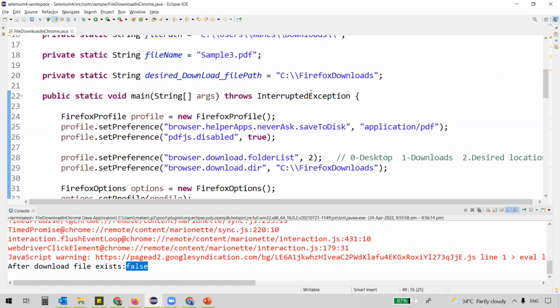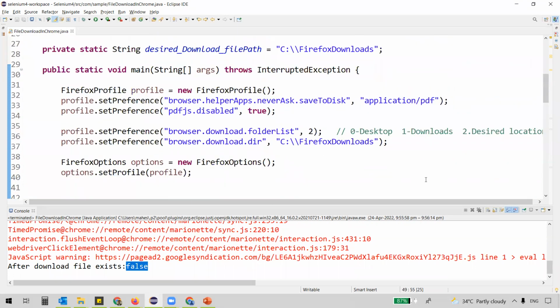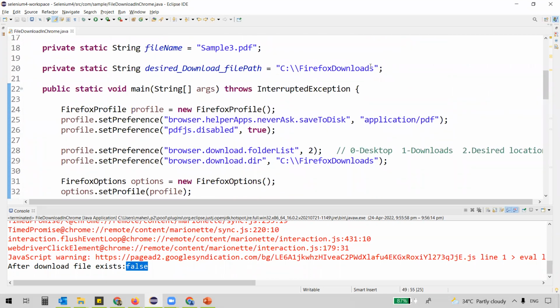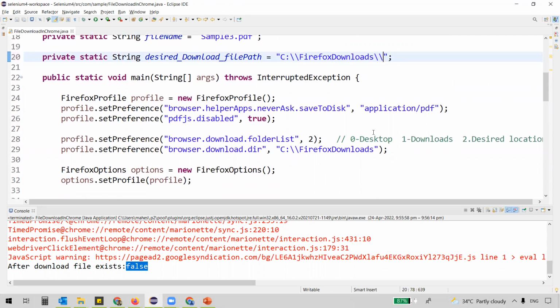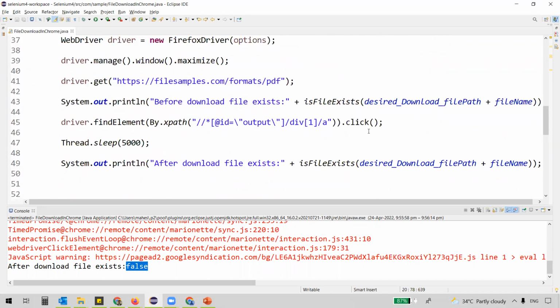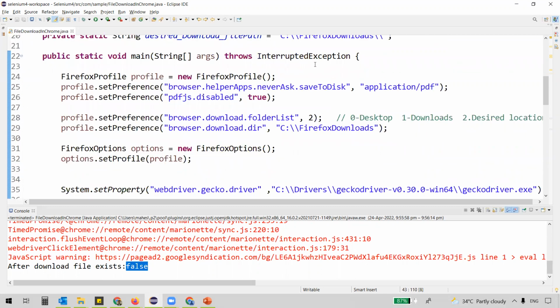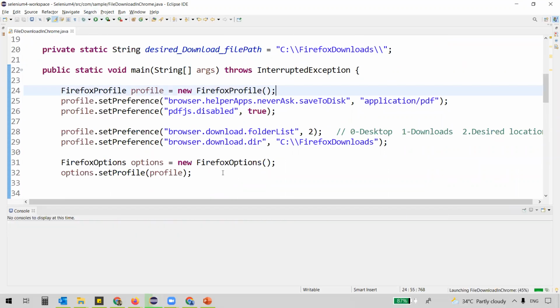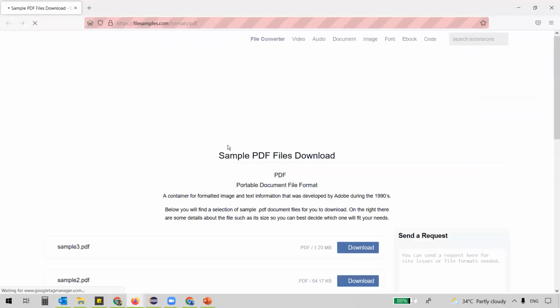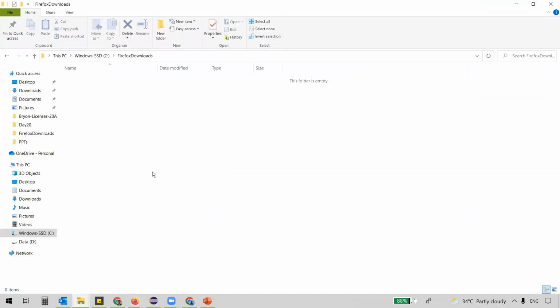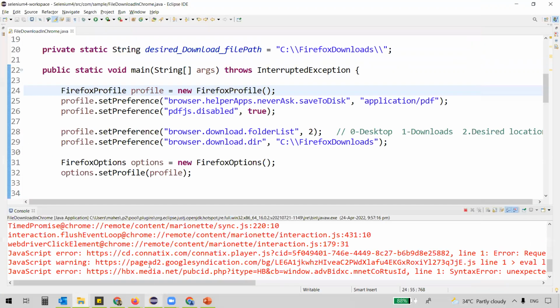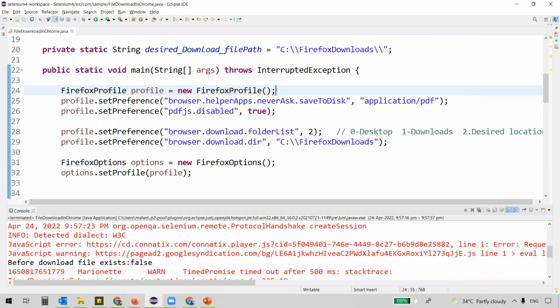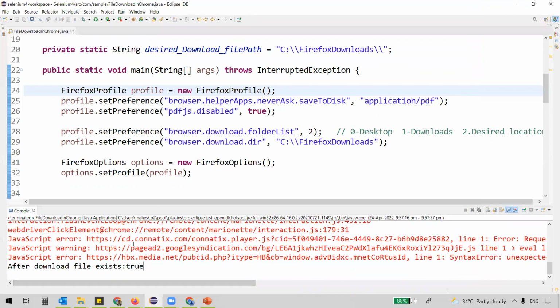So what we'll do is, desired location, Firefox downloads. Okay, this has to be double slash. Only then it actually identifies the correct path, as we are concatenating the file name with the path. So that was the mistake. That's fine. Let's delete this file and run the program again. So it has to download to this location. Yes, it downloaded the file. Now we can see after download file exists true, and before download file exists false. So we have seen that now it actually downloaded to the desired location.